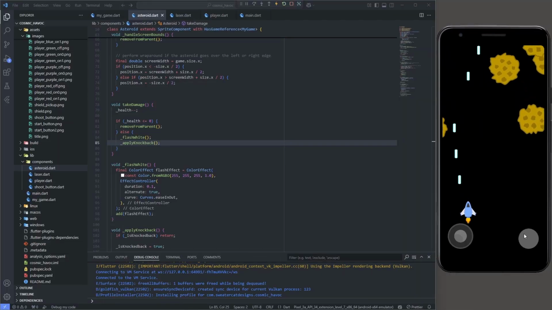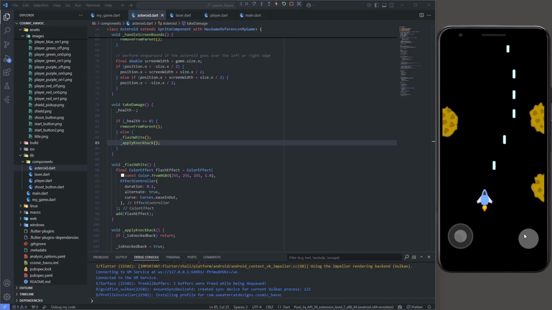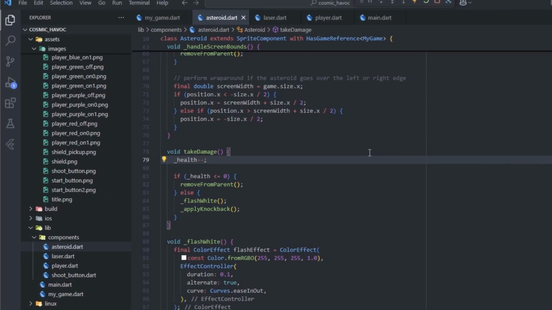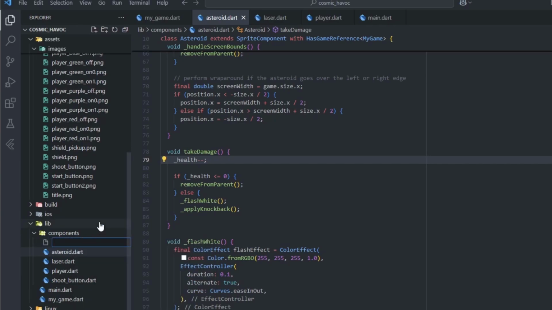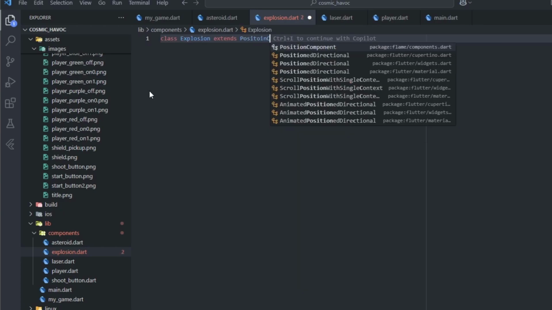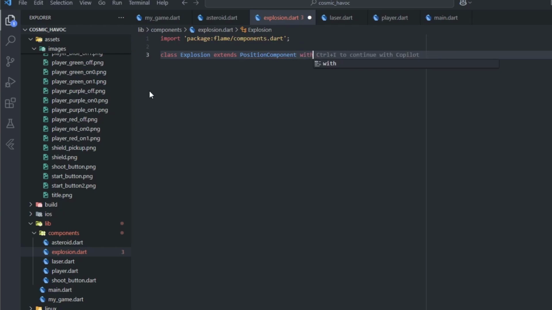Looking good. Okay, and one final way we can improve the destruction of the asteroids is to create some explosions with flashes of light and particle effects. To start, let's create a new file in the components folder and call it explosion.dart. And here let's create a class called Explosion, and this time we'll extend the plain old PositionComponent class. And let's give it a reference to the game object.